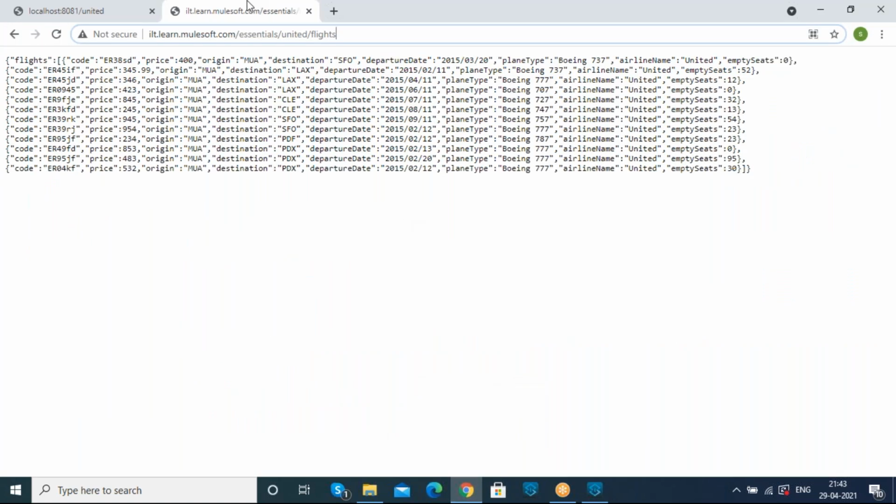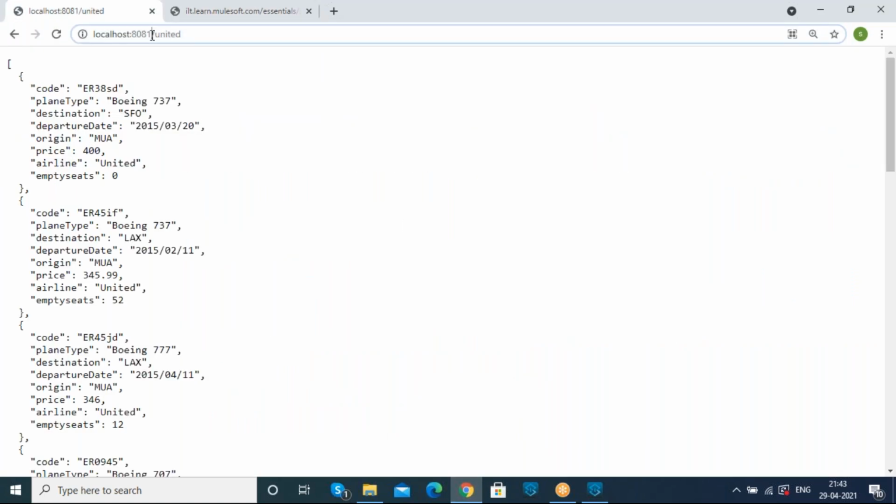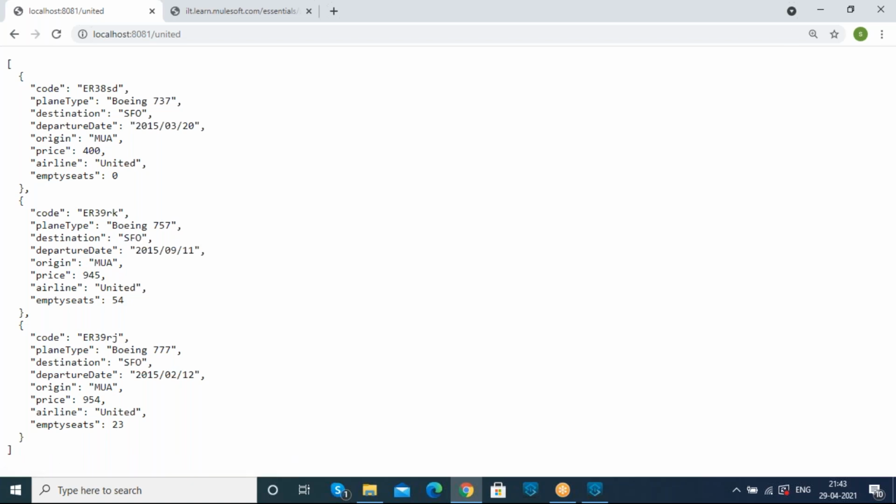So let me move to the browser and request it. Now we will be able to get only the SFO data as our response, since we had directly given the SFO value there.